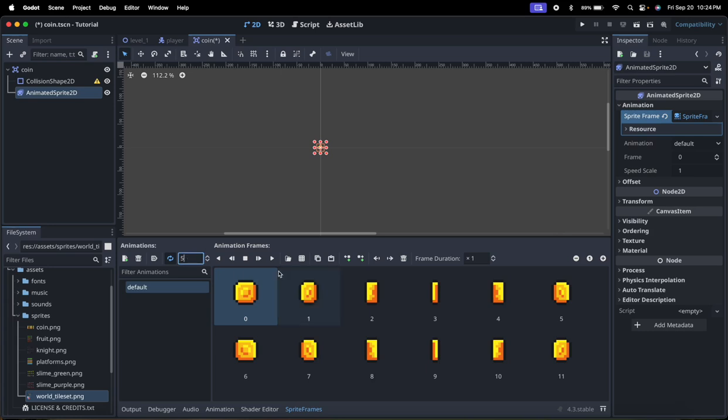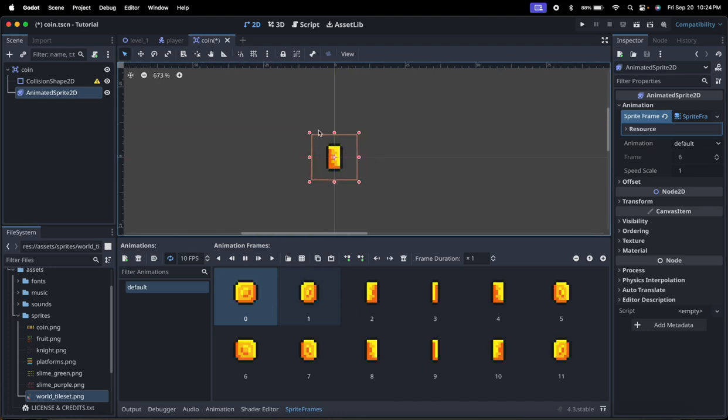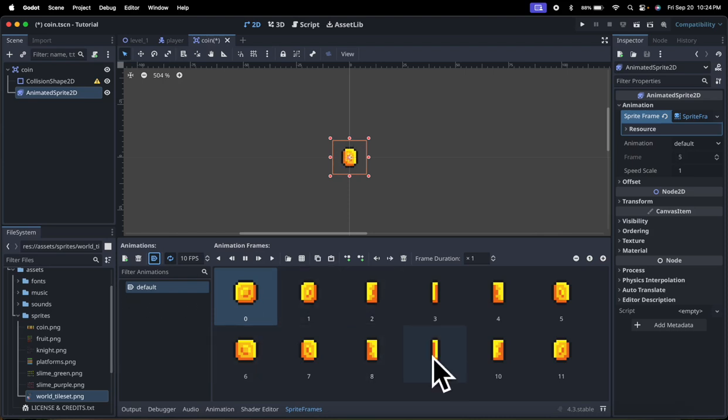We're going to set the FPS to 10, just like we did with the player, to make the coin spin a little bit faster. You can change this to however you want, but if you hit play, you'll see it spins nicely like that. Make sure you go over here and hit autoplay on load. It should look blue when it's selected, and you'll see this little A pointing to default, meaning when the coin is loaded in, it will by default play this animation.